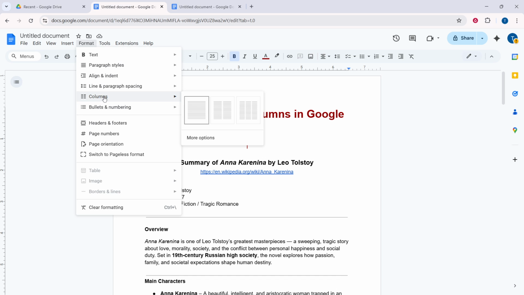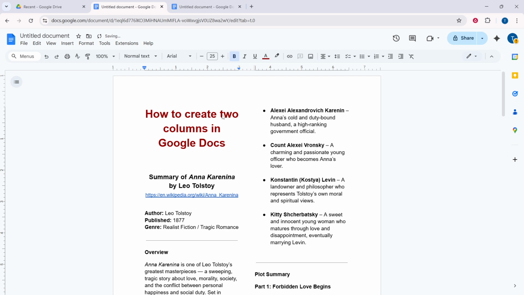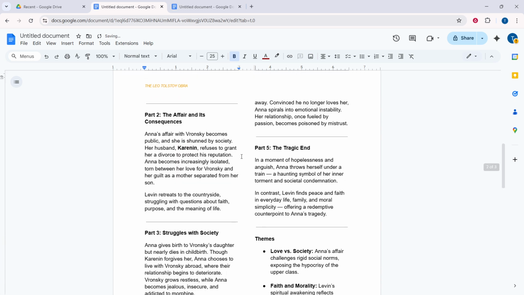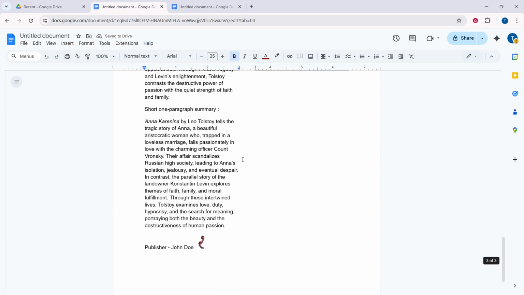Now head over to the top menu bar where you'll find the Format option. Click on it, and a drop-down menu appears, presenting you with various formatting features to choose from. Scroll down slightly until you see the Columns option and click on it. This is where the magic begins. You'll notice several options that pop up.